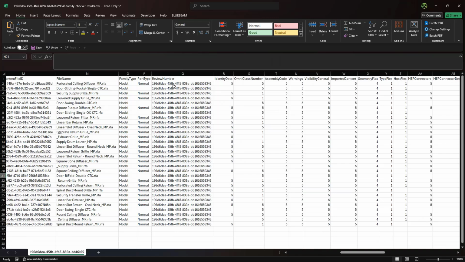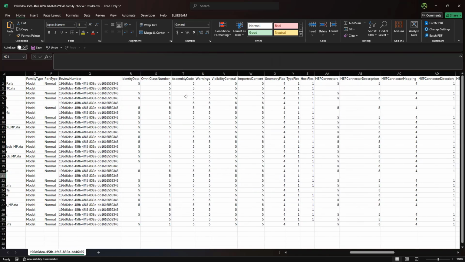But I got file name, type of family, and we just keep on going down the list. And so we're checking identity data, Omni class, assembly code use, warnings, if any. In this case, this isn't counting how many warnings there are. It's telling you, does it have warnings or not? So a 5 is a good number, is a good thing, right?